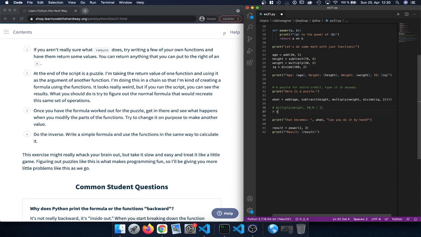And then if we just take a look at what that would equal to, so weight actually is the result of calling multiply with the arguments of 90 and 2. So that would be 180. And now we have as a second input the result of dividing 50 by 2. So that would be 25. So again, the result here would be multiply with 180 and 25, so it would be 180 times 25.